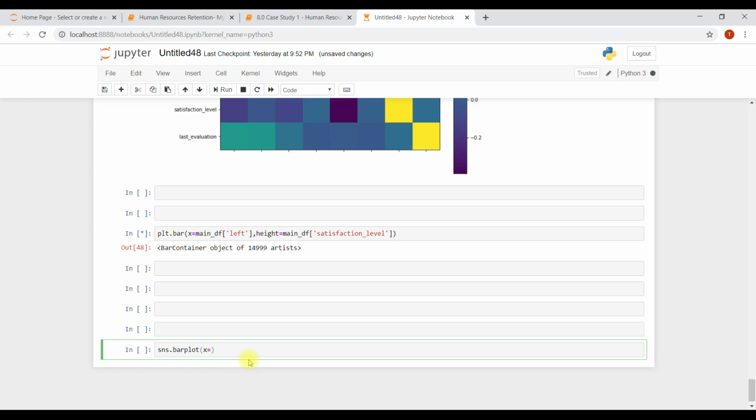In the x-axis we just want what? If you just press shift plus tab, no, it's not working right now. It might be because it's running, so it's not displaying. But in Seaborn you need to write like this: sns.barplot, x equals, next the axis you want, left. And in the y-axis, like see, in matplotlib it is height. Y means height, but in seaborn it's just y. Why do you want this satisfaction level?